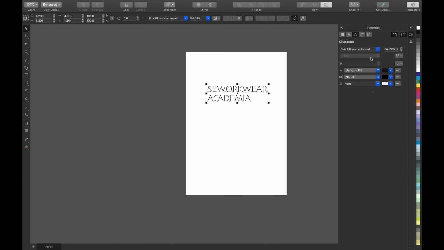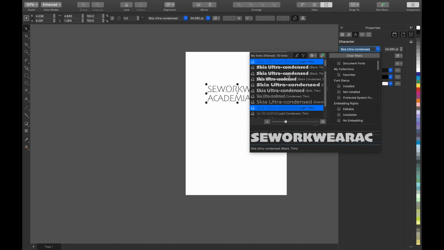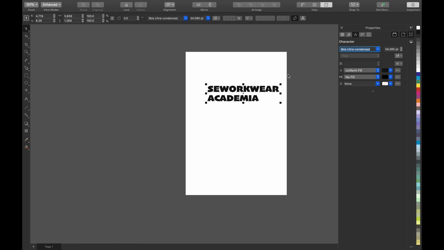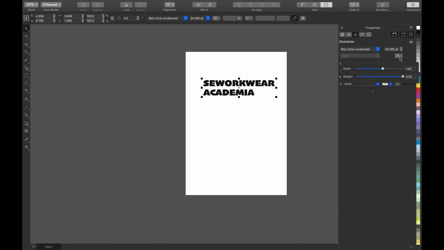But with a variable font, what it actually does is give you the option to manipulate the font within its own constraints. So if I select this particular font, I could then come across to the variable font option, which is over here. If it's not a variable font, this will be grayed out and you won't get the drop down. This one actually only has two options: one is width and one is weight.